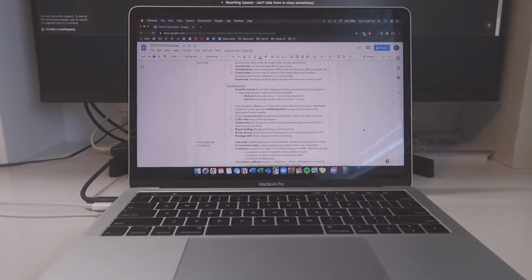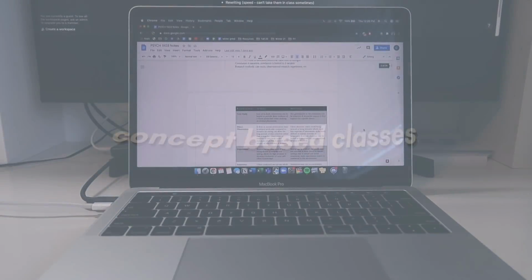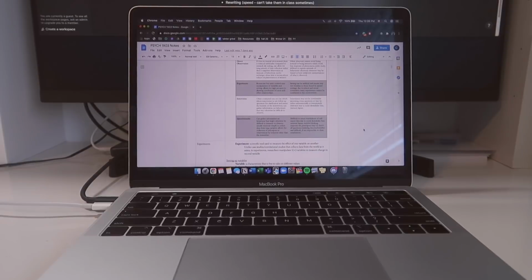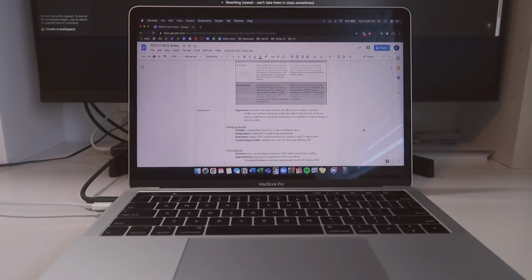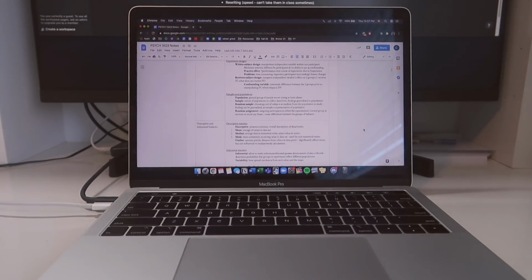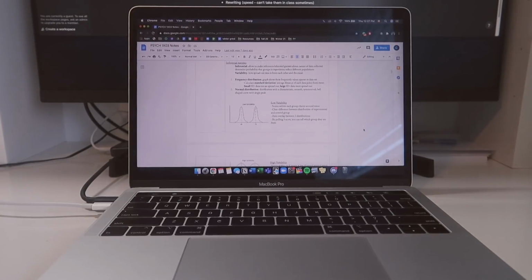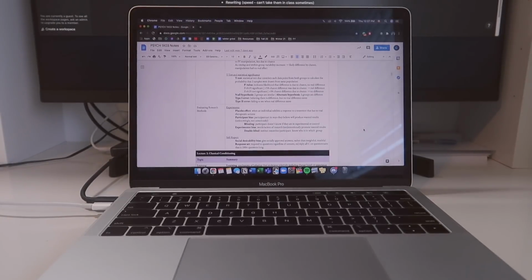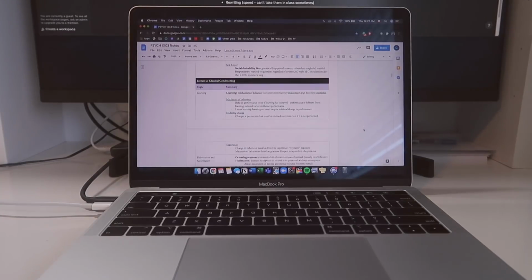Starting off with the more concept-based classes, where it requires a good amount of memorization. So some classes that fall under this category include geography, biology, and psychology. I'll take my psychology notes as an example and show you guys how I have that set up.